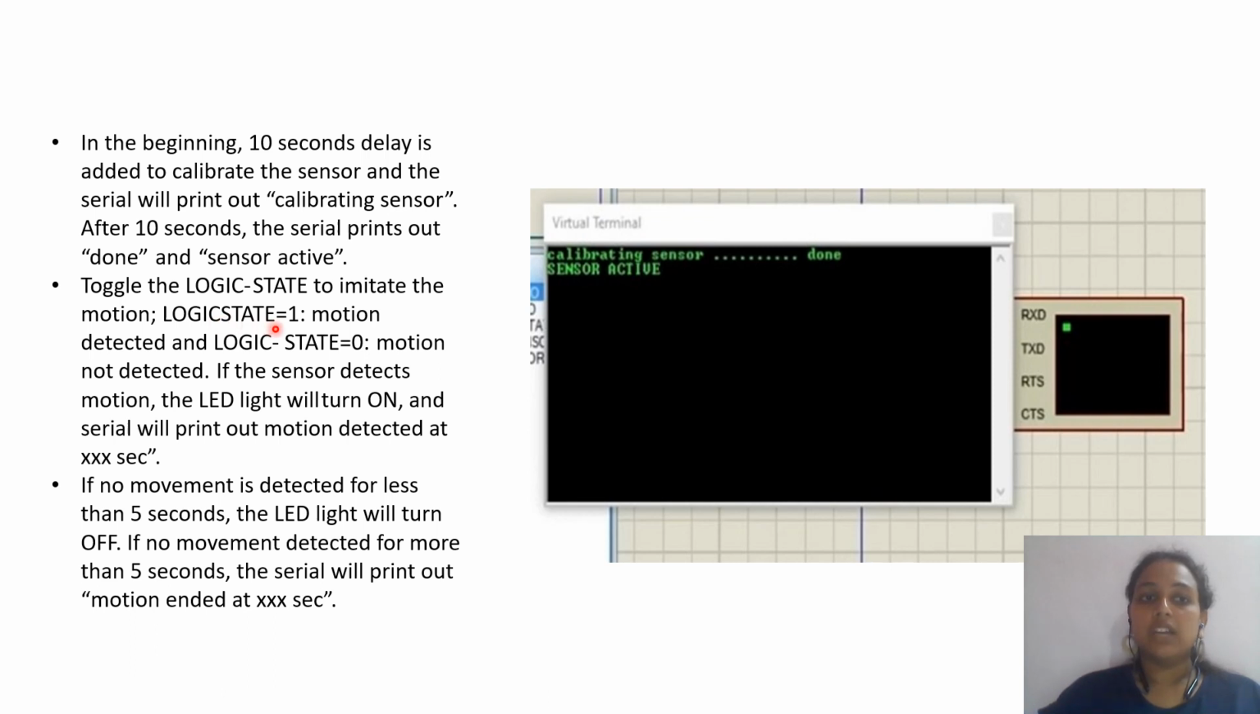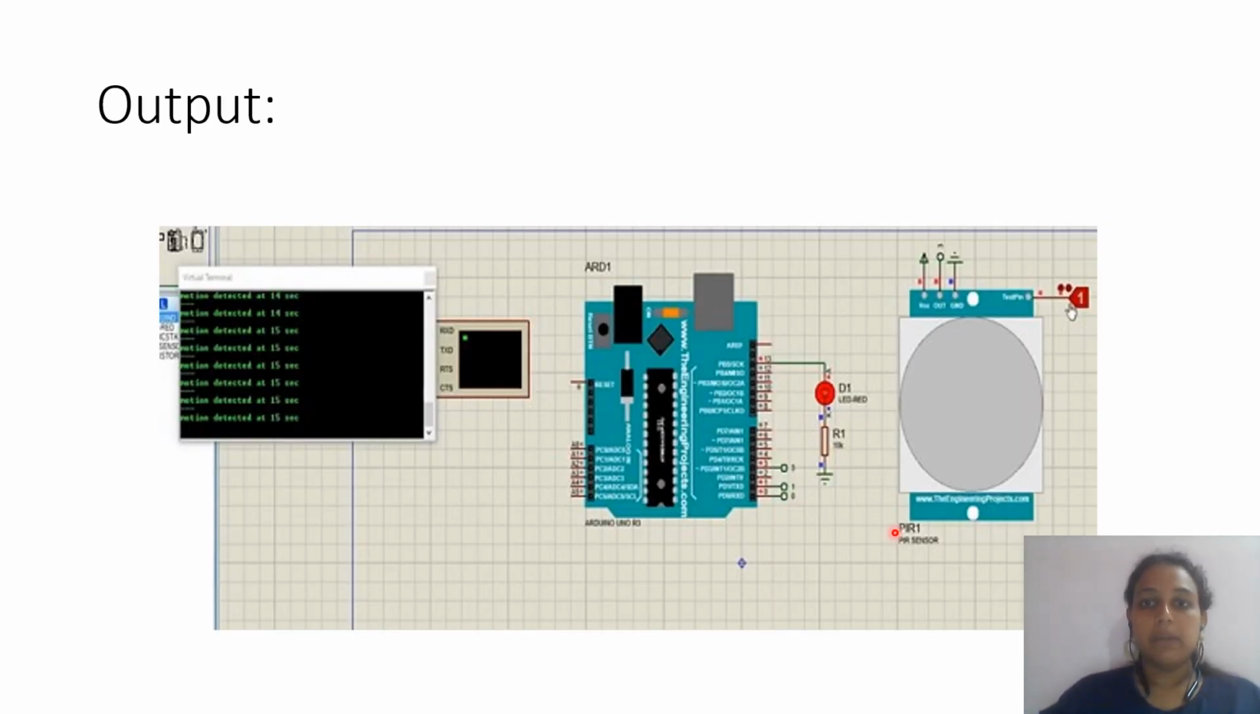And when the logic state is 1, it will show that motion is detected and it will print at what time the motion is detected. If there is no movement for less than 5 seconds, the LED will turn off. If there is no movement for more than 5 seconds, then the virtual terminal will print that the motion has ended at so and so seconds. So this is my output. I have toggled the state from 0 to 1, and the same has been indicated by the red LED turning on, and the virtual terminal has also printed that motion is detected at 15 seconds. So this shows the successful working of the PIR sensor with the Arduino.